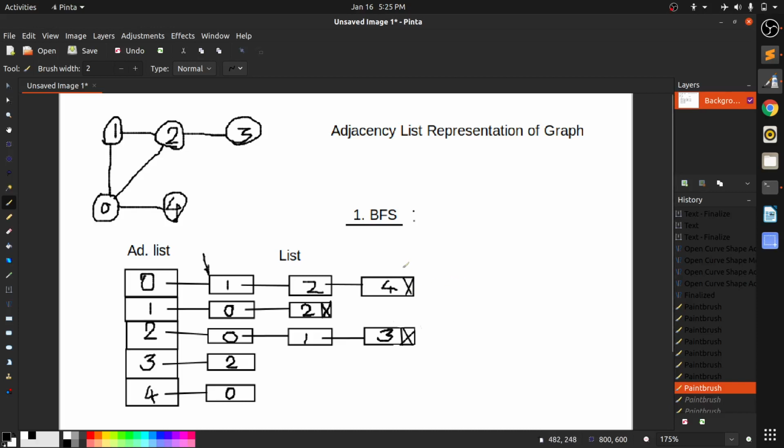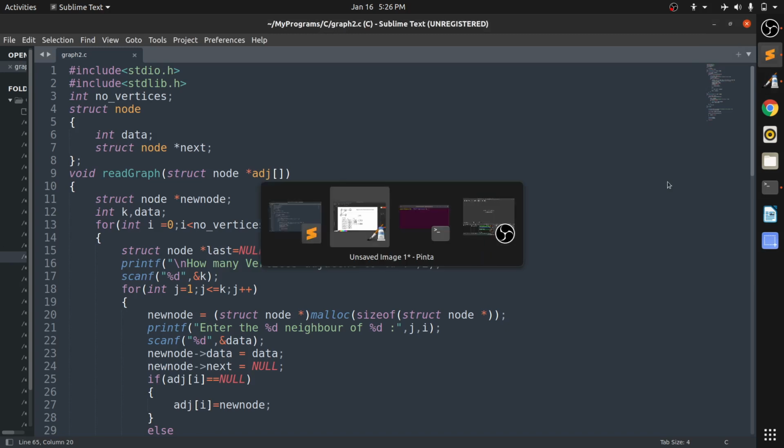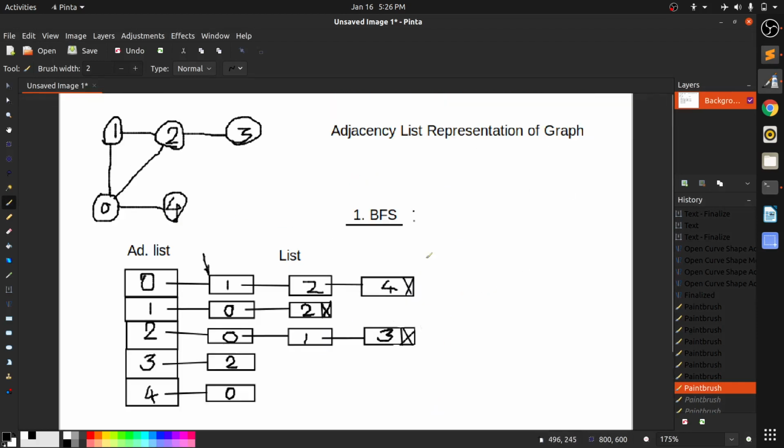So hey guys, in our previous video we discussed how we can represent the graph using an adjacency list. Now in this video we are going to see breadth first search, how we can derive breadth first search using an adjacency list.